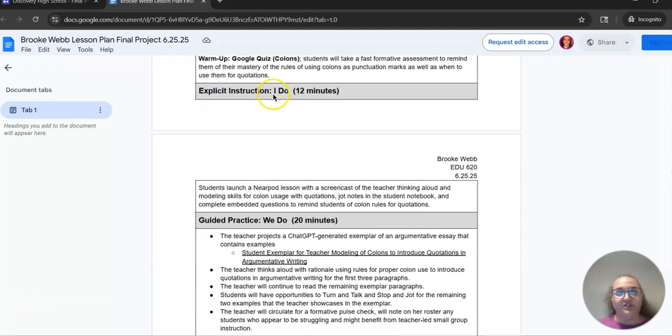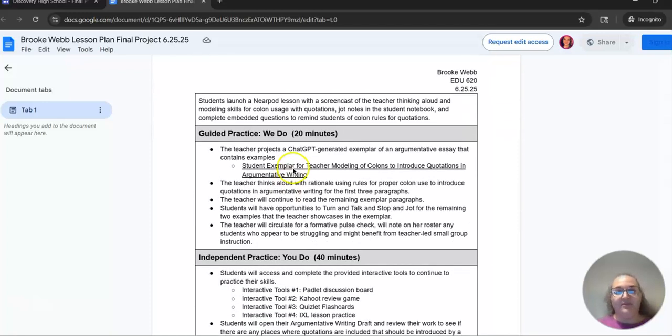The explicit instruction would be that flip direct instruction where the students would go through the Nearpod lesson and see the teacher model and then answer some questions along the way. Then there'd be some face-to-face instruction, collaborating with the students, which is the guided practice that they do together using an exemplar where the teacher goes through it with them.